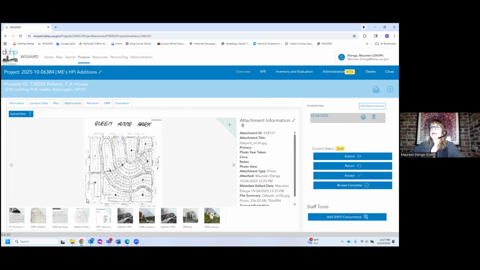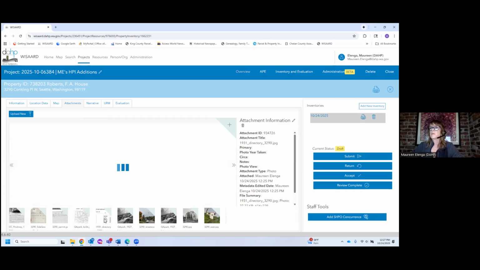I have added a plat map of the neighborhood because I believe this property is identified in a historic district. So I've included this historic plat map with a little highlight where the house is. I also included the directory where I found the name of the person living at the address.